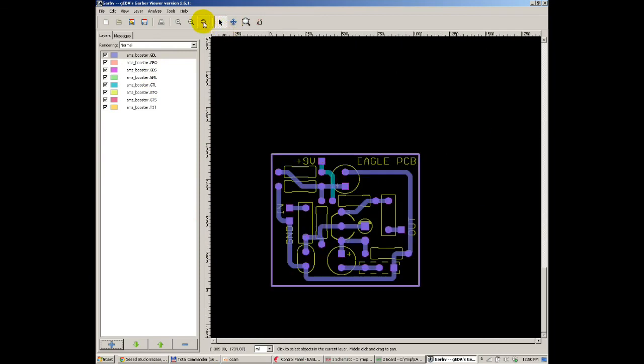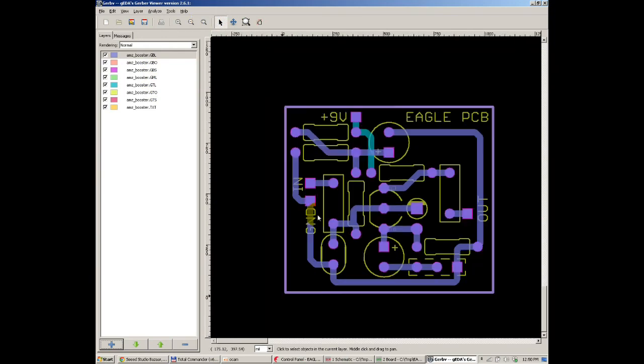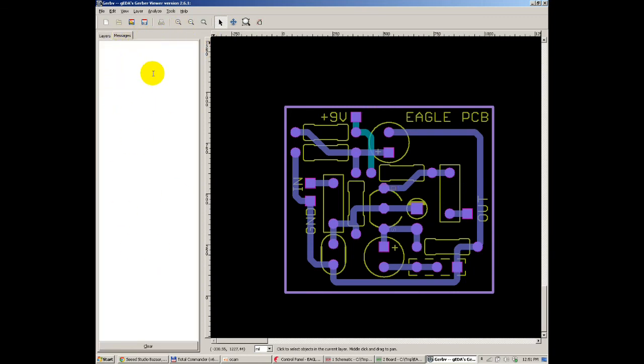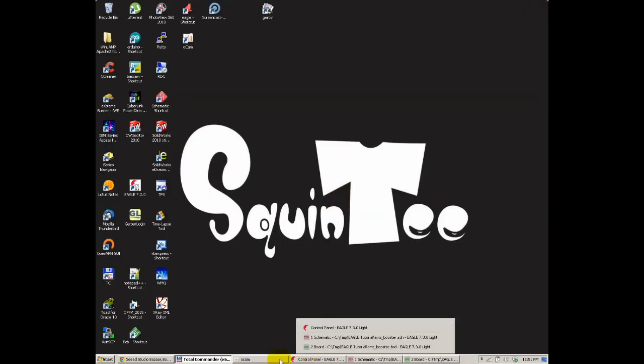You see that all the necessary information is posted here. You can check for messages on the messages tab. The messages will appear here if there are any errors with the Gerber files. After that, you can close it.